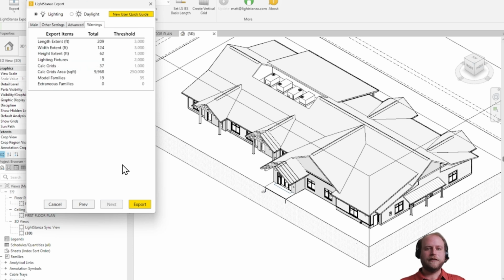And then finally, we get this warnings tab, which just scans what's about to be exported and makes sure they're within reasonable tolerances. These thresholds are guidelines, they're not hard limits. You can actually still export if you're exceeding one of these, but it's good to review this just to make sure you're getting a reasonable model exported.